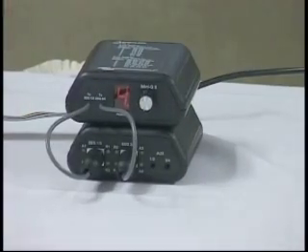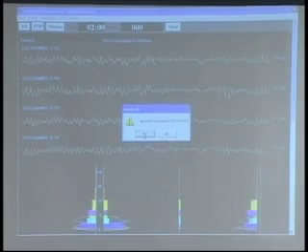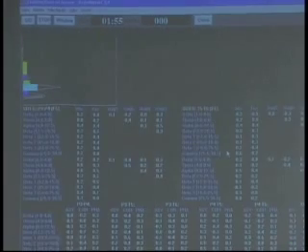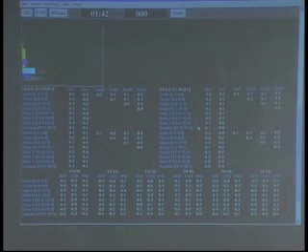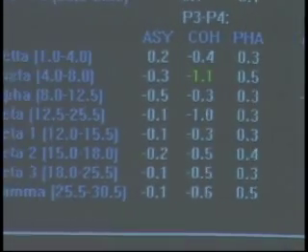Okay, position 4 will be P3, P4, T5, T6. Wait for a clean signal. We already see pronounced alpha as we expect in the rear. The z-scores will tell us how it looks. Basically normal, entirely normal, very slight hypocoherence P3 to T5 in beta, and a very, very slight P3, P4 hypocoherence. Basically normal.